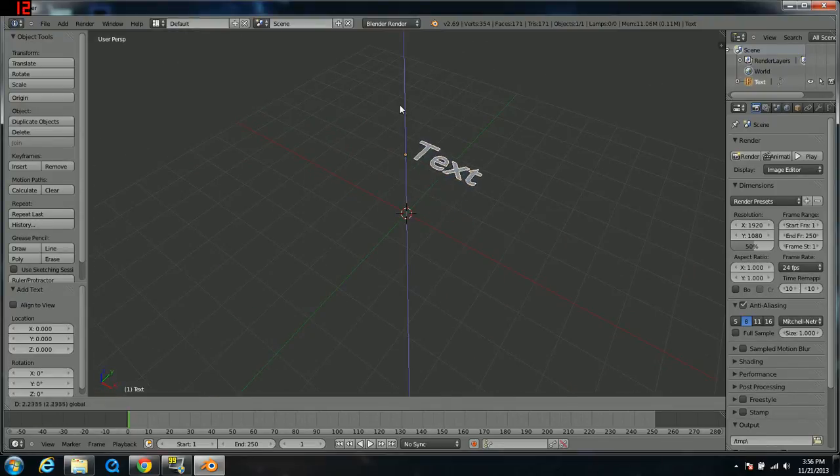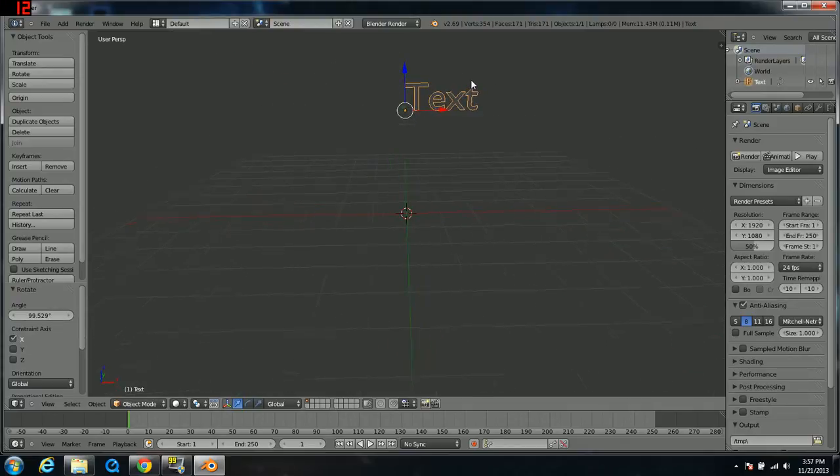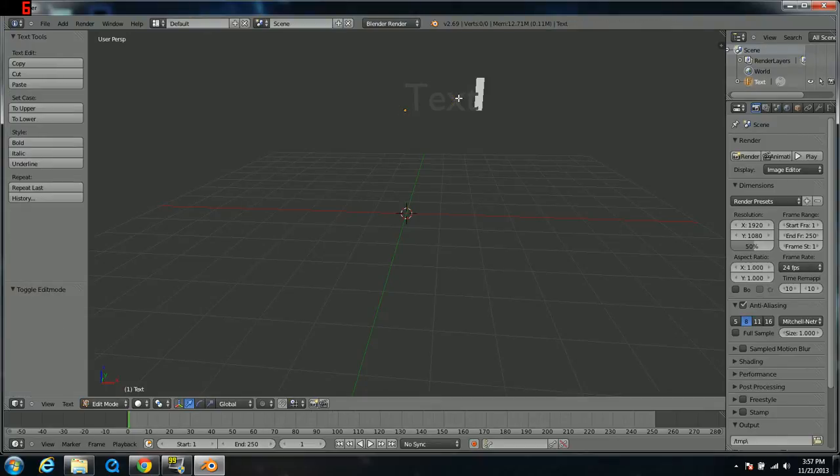Now these arrows let you move it around, so do whatever you want with that and hit R and then X, and just get it to like here, right here, like that. Now to edit it, you have to hit tab and you can see that those arrows are gone and there's a white line right next to the word. Now you can edit it and put whatever you want. So I'm going to put CG upgrades.